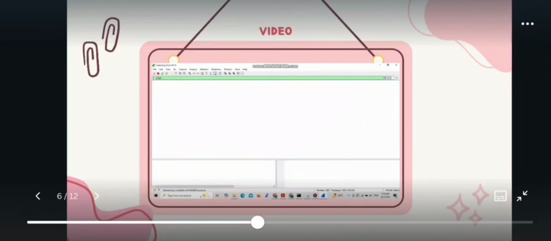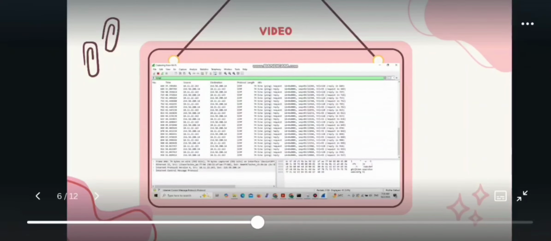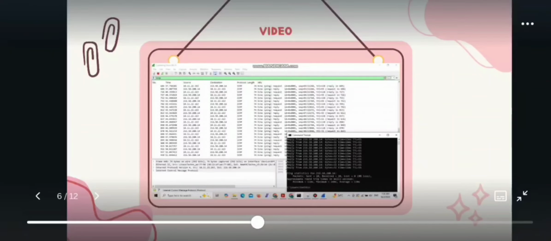To analyze this, I applied the filter ICMP in Wireshark. This filter helps us focus on ICMP request and response packets, which are used for the ping test. Now we can see both request and reply packets appearing in Wireshark. Let's analyze the ping result.